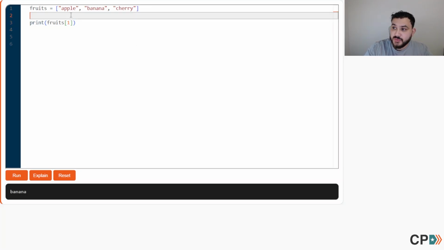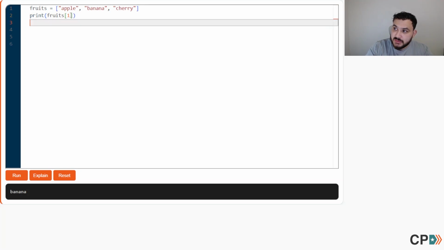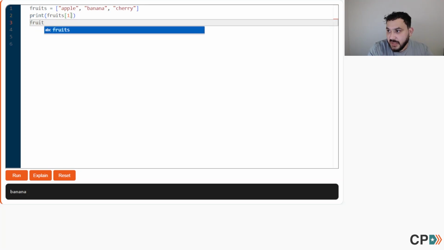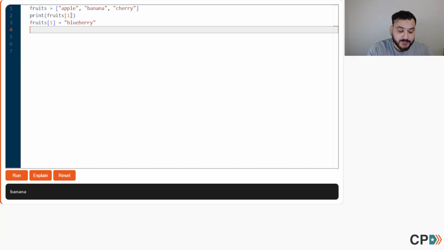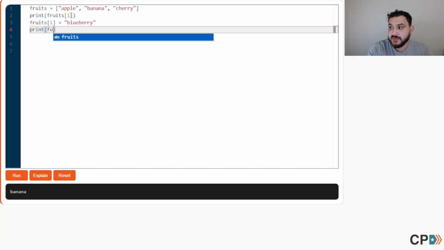So here, when we first run this print statement, we should be able to receive the word banana back. Now let's go ahead and access that banana keyword by calling the fruits list at index 1. And all we're going to do is reassign it a new value. So we'll say fruits at index 1 is equal to, and instead of banana, let's go with blueberry. And after we reassign it, let's print out fruits again to see what our final outcome looks like.